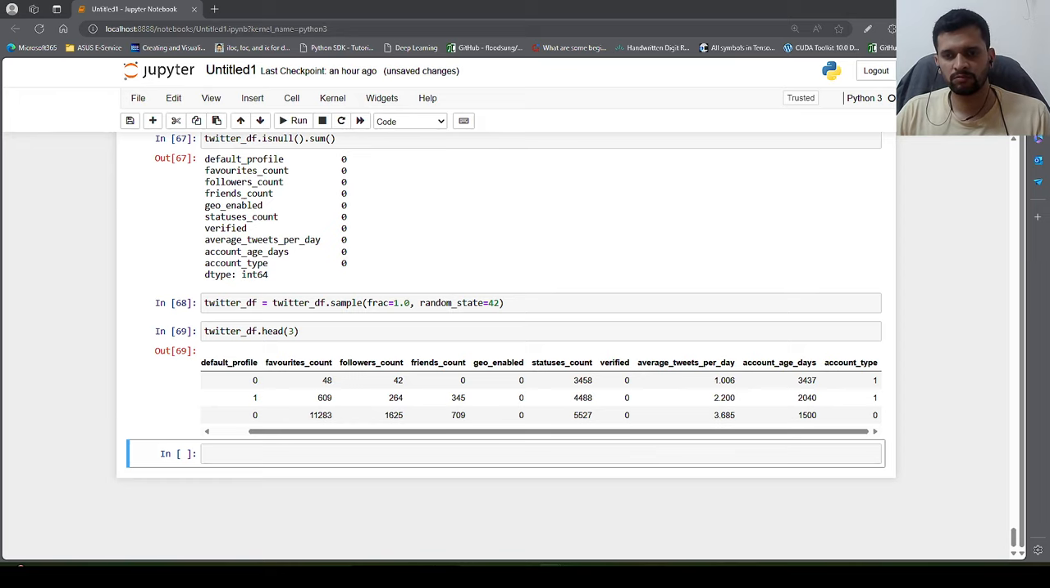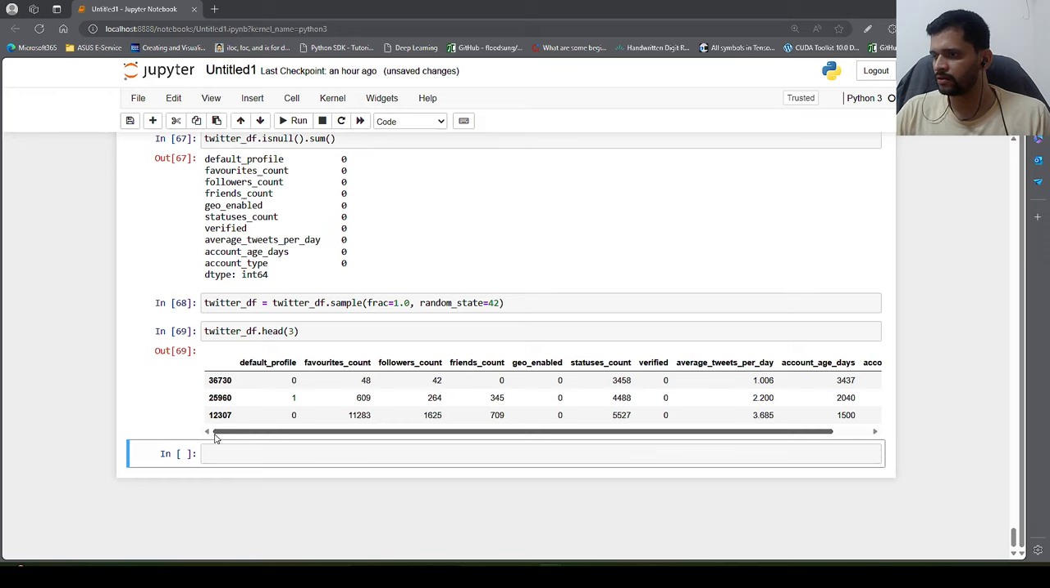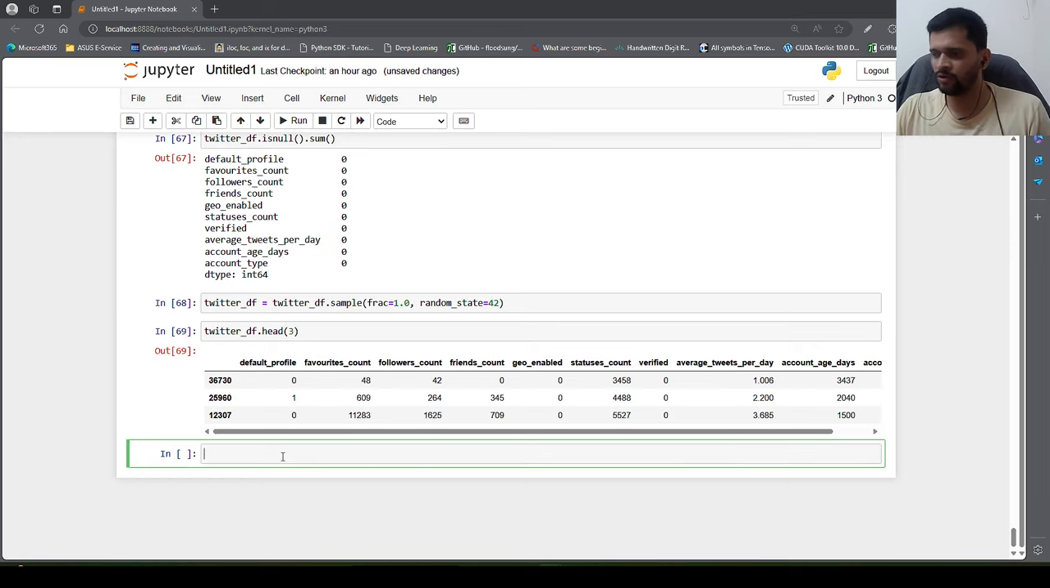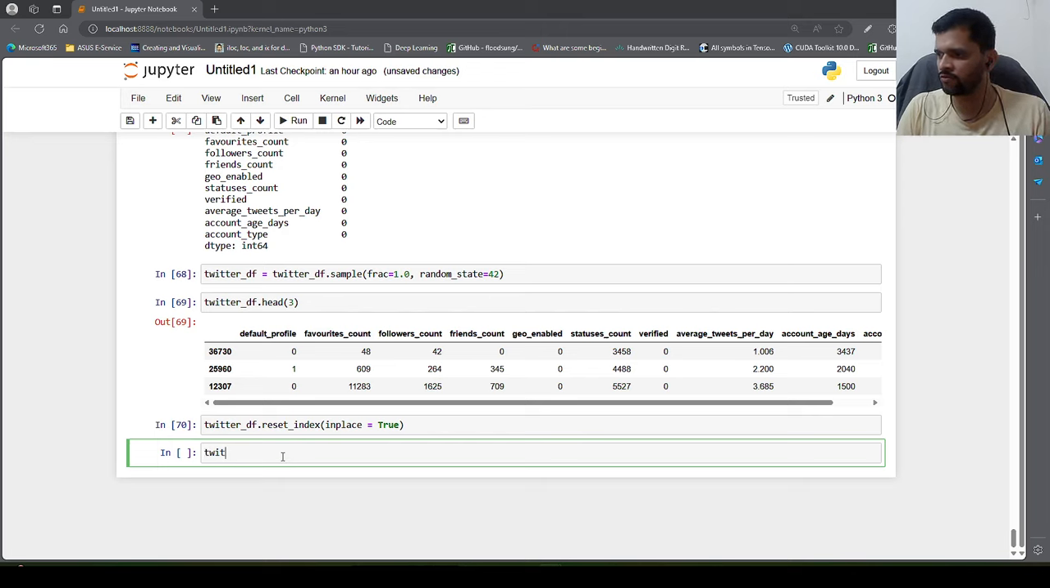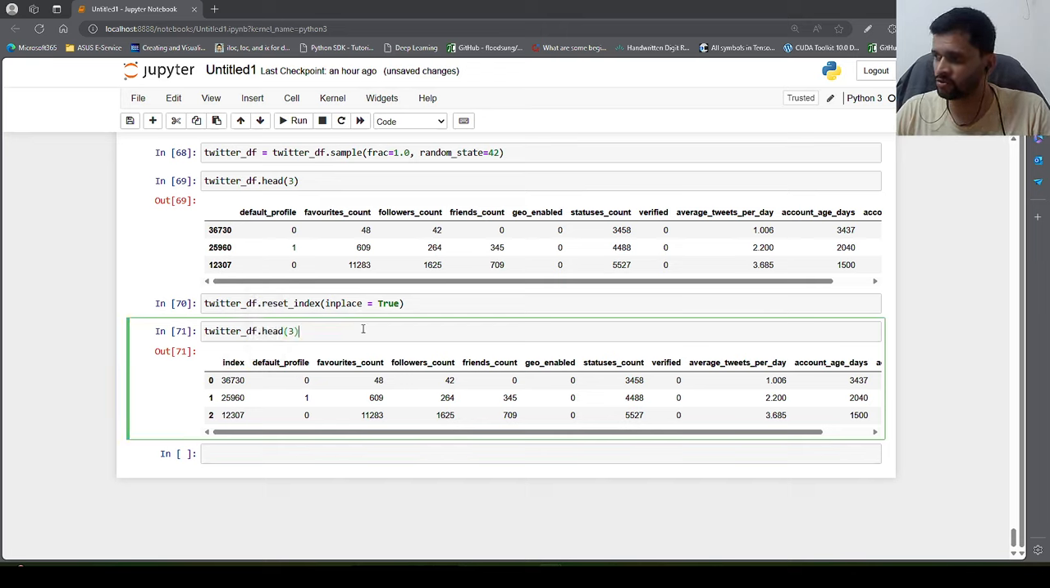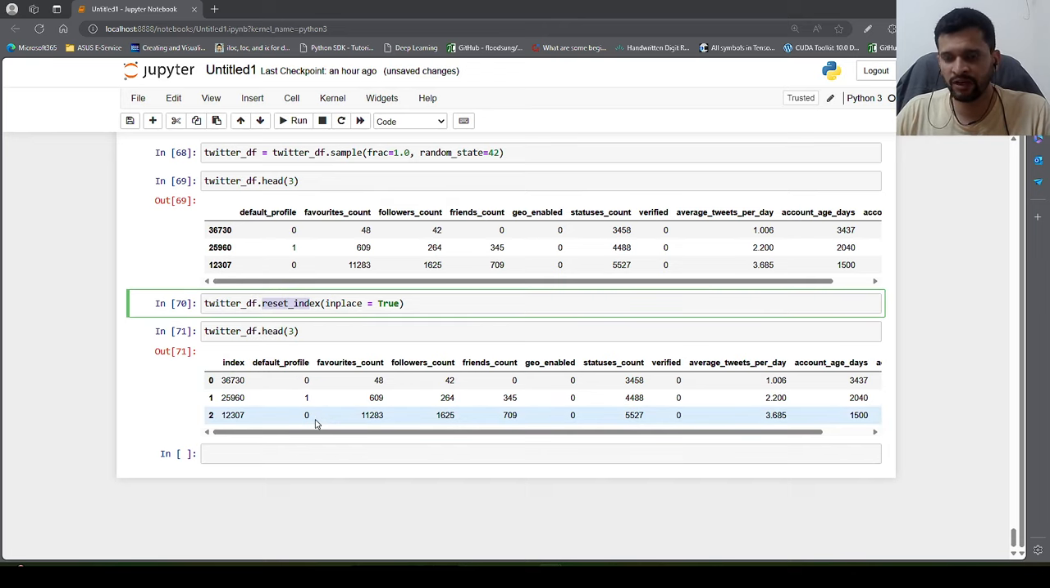Since we have shuffled it, I do not want the index to be shuffled as well. I want to reset the index. So I will just do Twitter df dot reset index, and I want inplace equal to True. Now if I check Twitter df dot head, we'll see another problem. We have a column by name index introduced because we used reset index. So we will drop that.